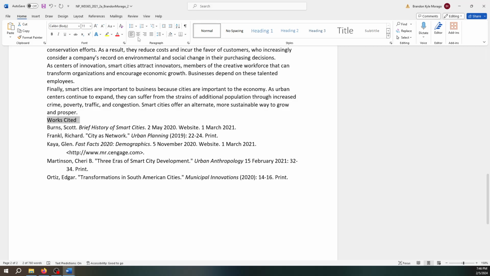And then it also wants to center it. So right now it's left aligned here in the paragraph tab. Click the center. All right.